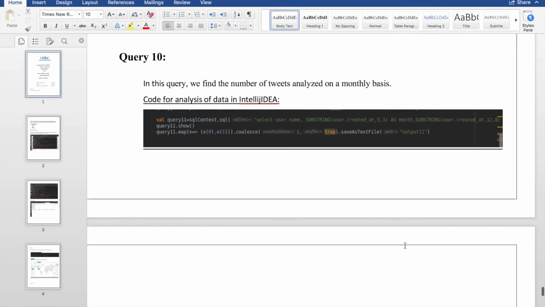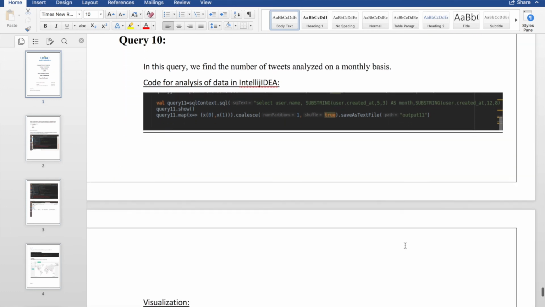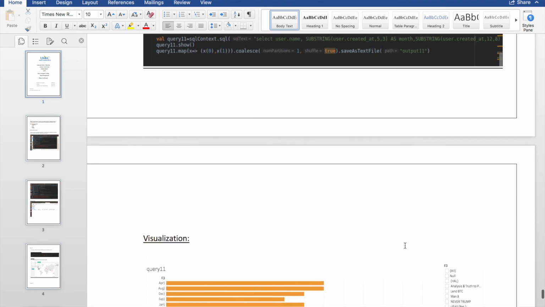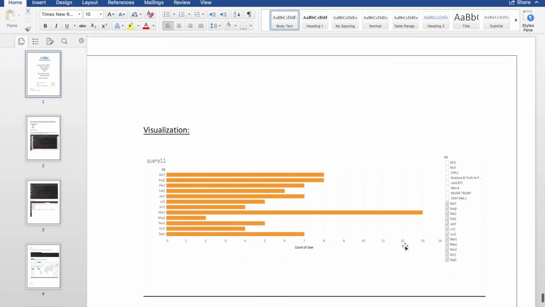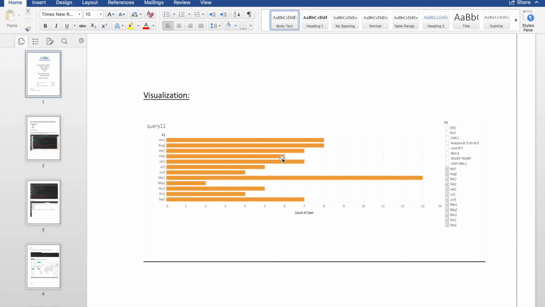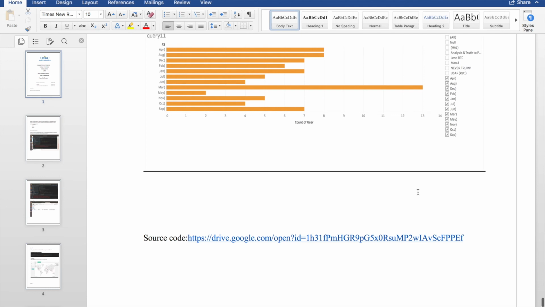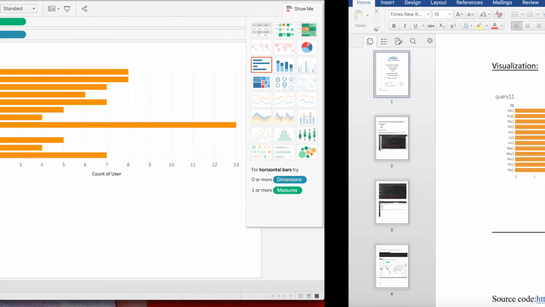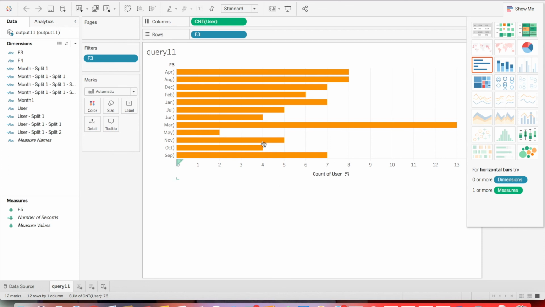And the next is the 10th query, wherein we try to find out the number of tweets and analyze them on a monthly basis. We have gathered information on a monthly basis about the tweets, and we found out that March was the month in which there were the maximum number of tweets about the Syria war. If you want to locate the same in Tableau, here is the graph which I have developed. As you can see, March was the month wherein there were a large number of tweets about the Syria war.